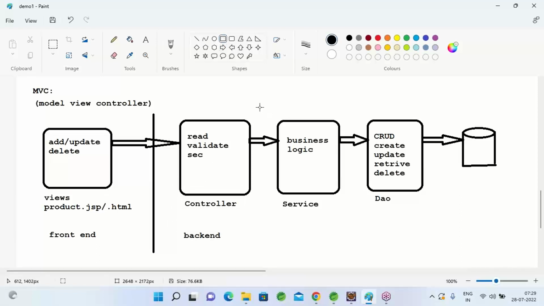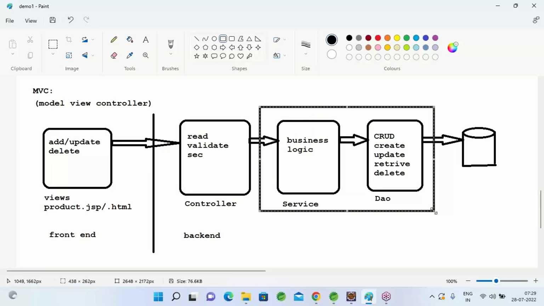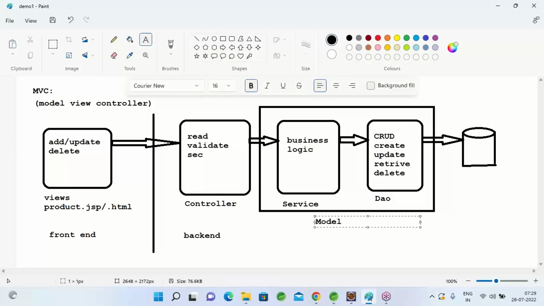So the service and DAO are part of the model layer only. All these are part of the model layer. All your service operations and DAO operations you handle through the model layer only. So this is the basic architecture pattern that we follow for anything, right?